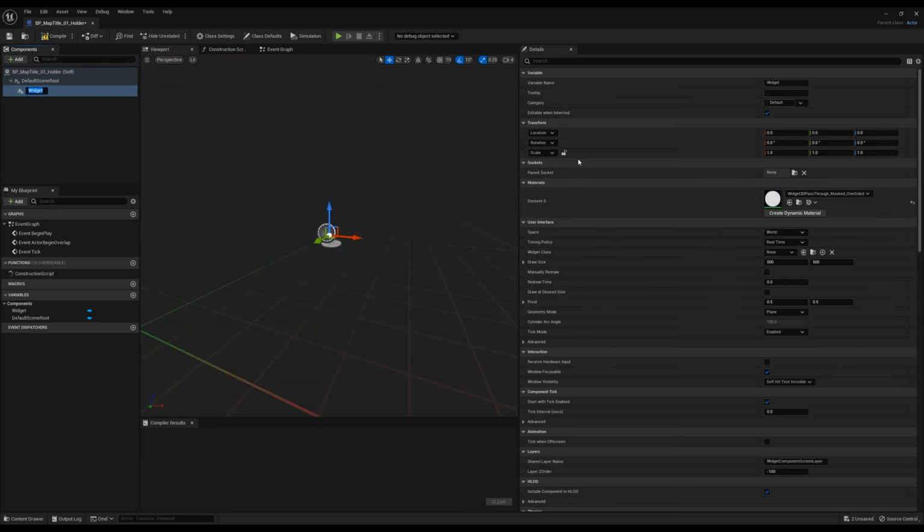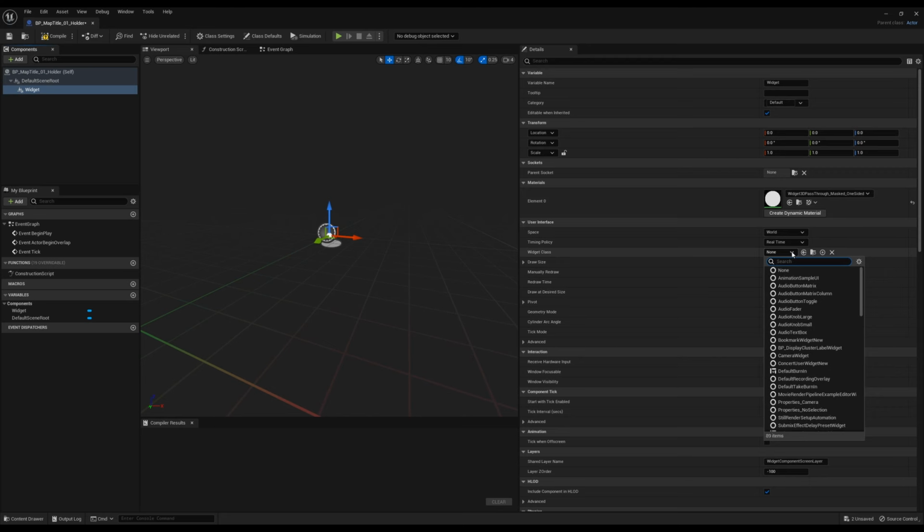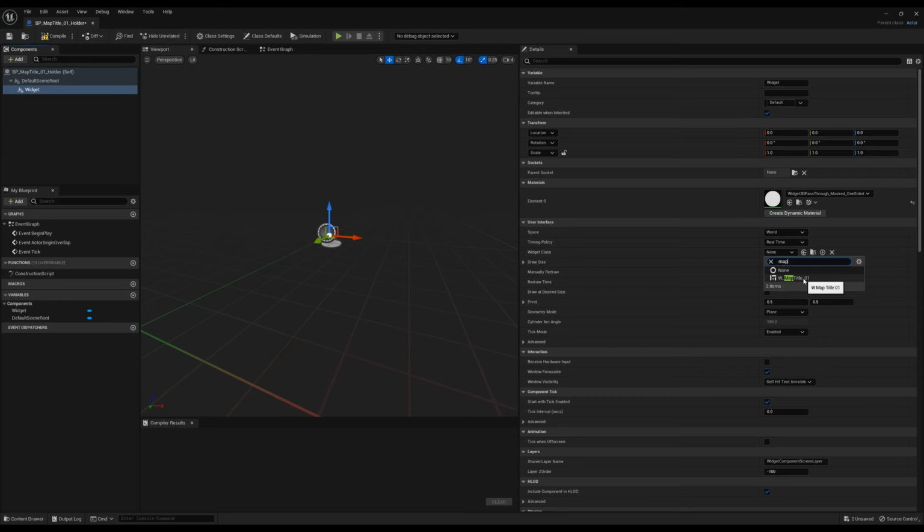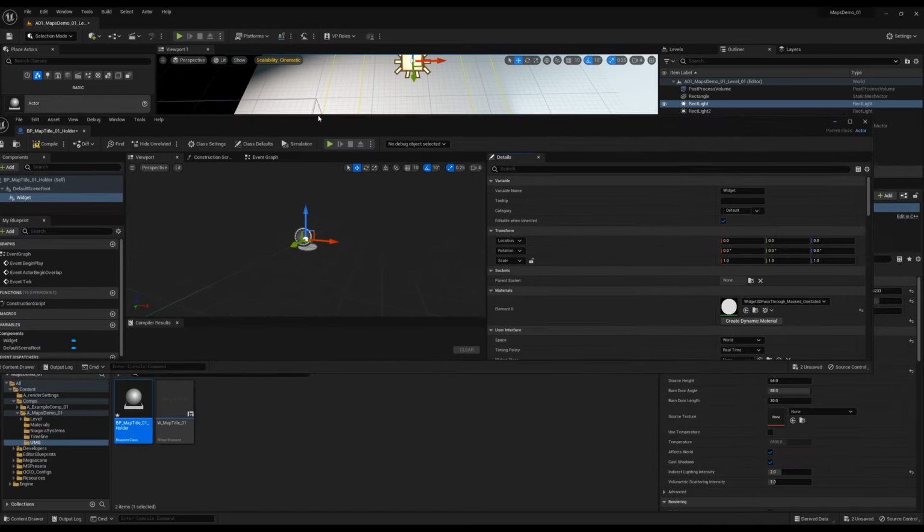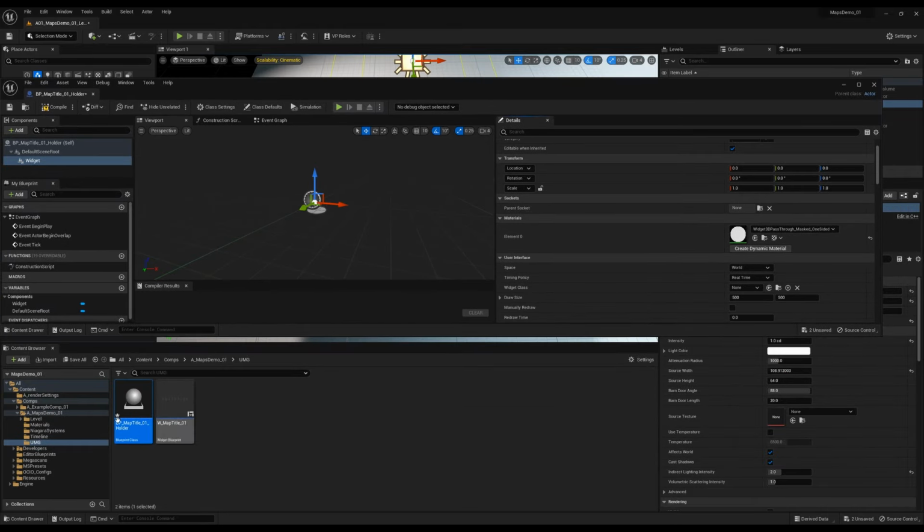And if we come over here on the right where it says widget class, if we click down and look for map, we can see our widget, W_map title 01. We can also just click and drag from the content drawer onto the widget class. And there it is. It's in our viewport, but it's getting chopped off.